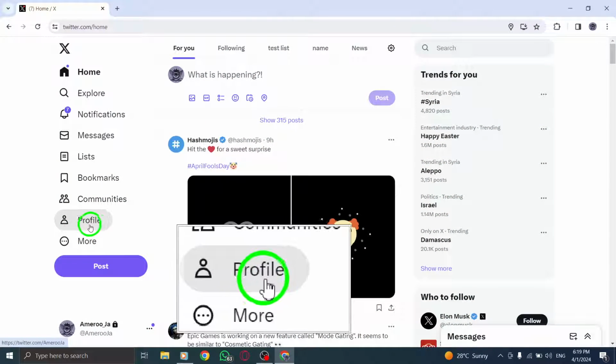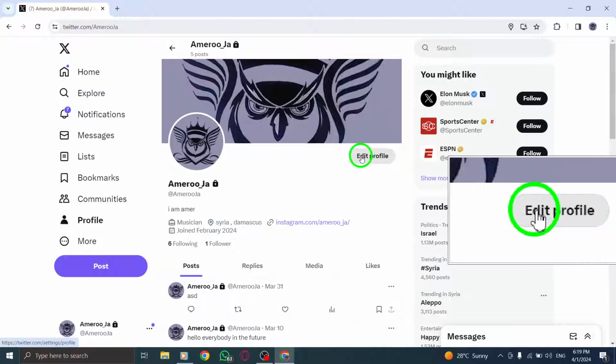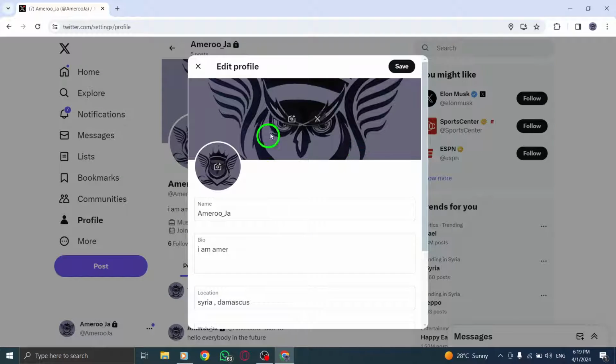This will reveal a drop-down menu with various options. Next, click on the button in the top right that says Edit Profile. This will take you to your profile settings where you can make changes to customize your Twitter profile.